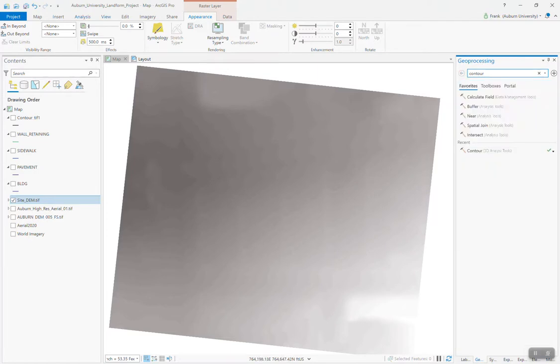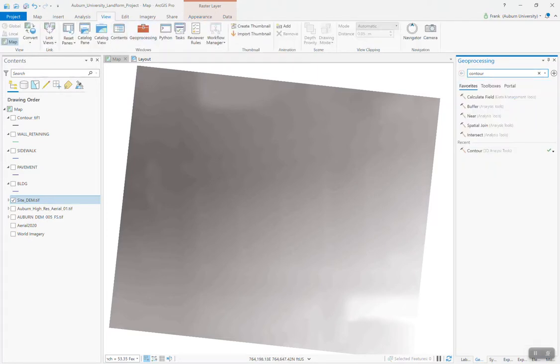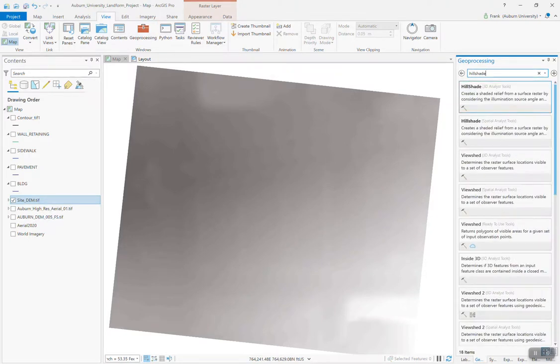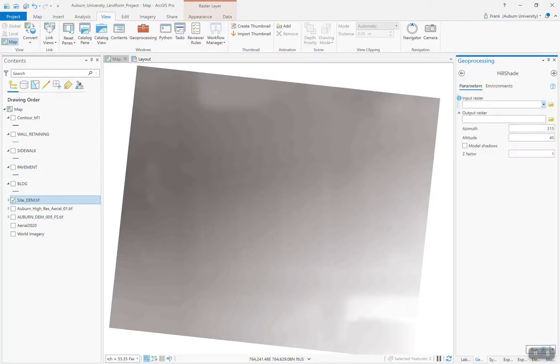Again, if you can't remember where it is, you just go to View on the top, Geoprocessing, and we're going to type in Hillshade. There's a Hillshade in 3D Analyst, so just click on Hillshade. In input raster, bring in that site DEM raster. Just leave everything else as is and just hit run.